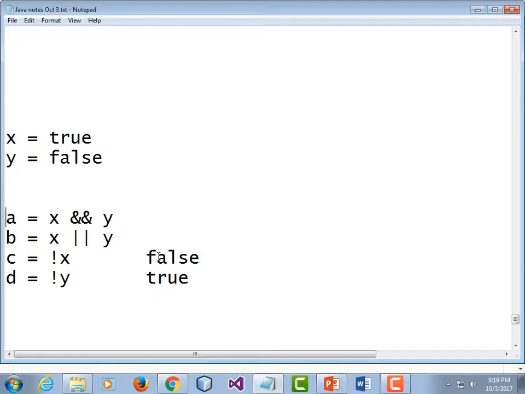Now we have to remember our AND rules. Is this true or false there? For ANDs to be true, both operands have to be true. Are both operands true? No, so that's definitely a false. How about OR? This is an OR, so only one operand has to be true. So that's definitely a true.